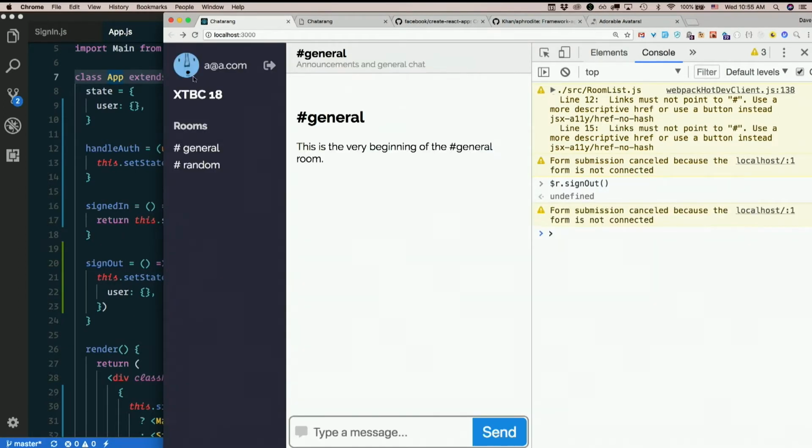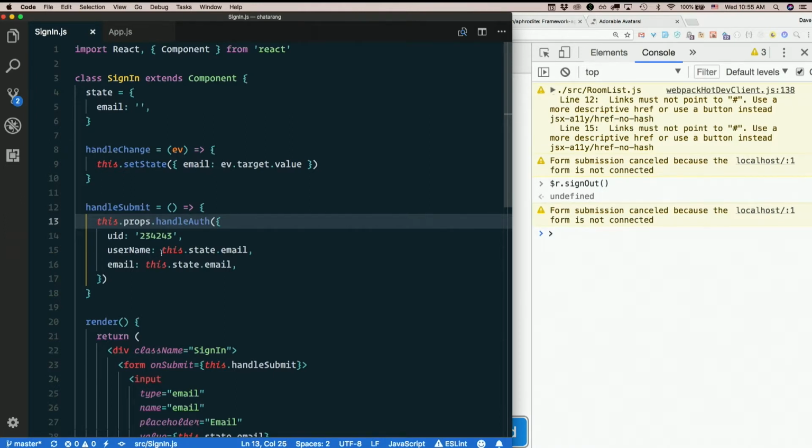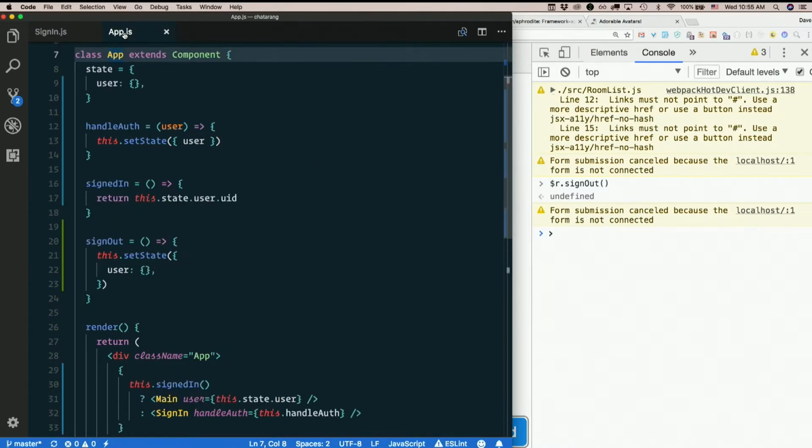How did you get it so that the email shows up next to the avatar rather than the username? All I did was, when I sign in, I just set username equal to this.state.email. It is the username. I just set the username to the email for now. Okay. Because why not?